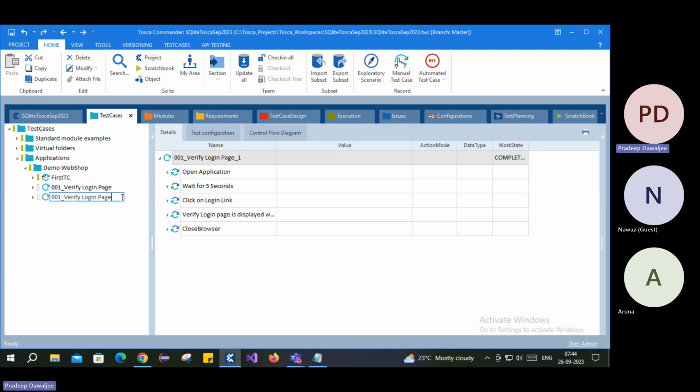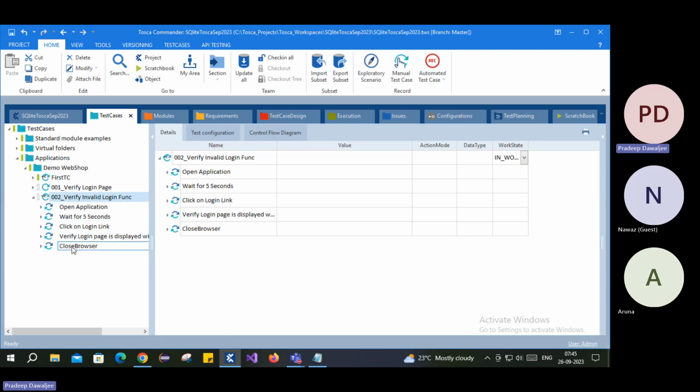This _1 I don't want, and my second test case is 002, I would say. This was verify login page, and this is verify invalid login functionality. Let's say invalid login functionality is my second test case, and I haven't completed it yet. I'll say in work, in progress. So it is this way, and you see everything is there.